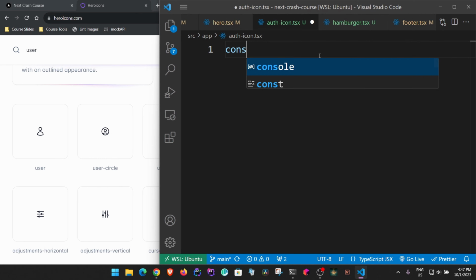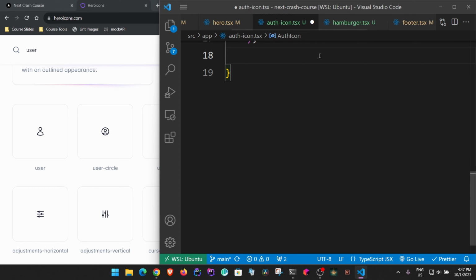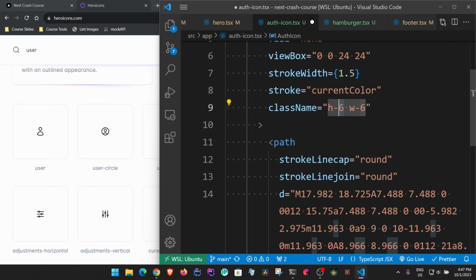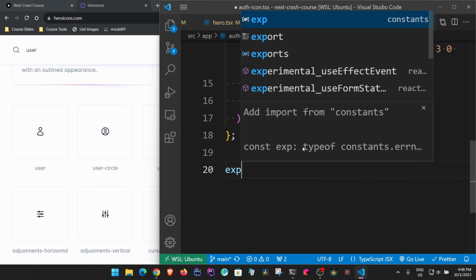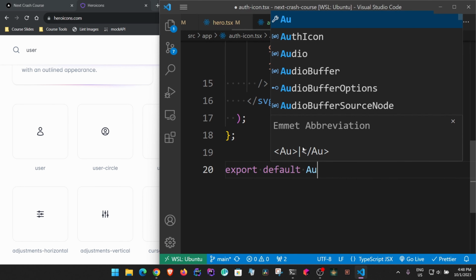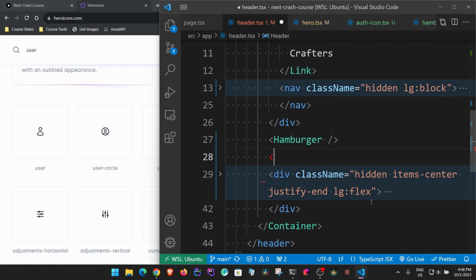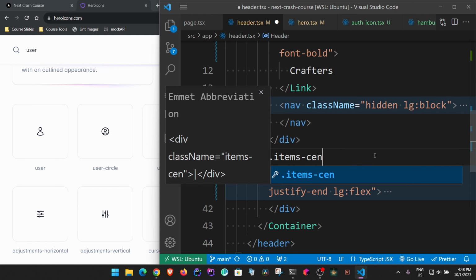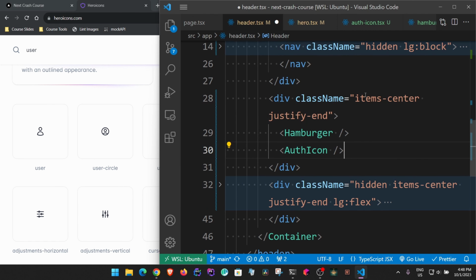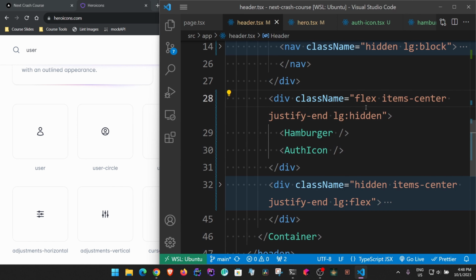So in this auth icon, I'm going to say auth icon, and that will just simply make it like so. Also I'll make it 8 and 8, and of course LG hidden. And then let's export this, export auth icon. Here in the header, we will also export the auth icon. And we'll wrap this whole thing inside a div, which will have items center, justify end, and it will be flex in small screen and LG hidden. Basically the opposite of this.